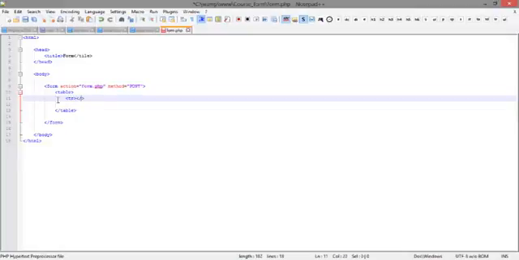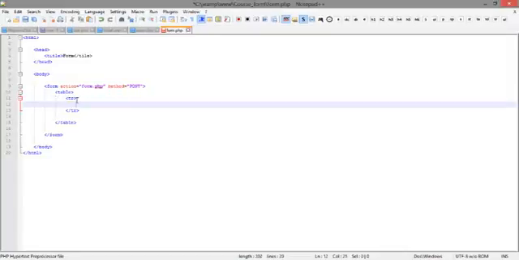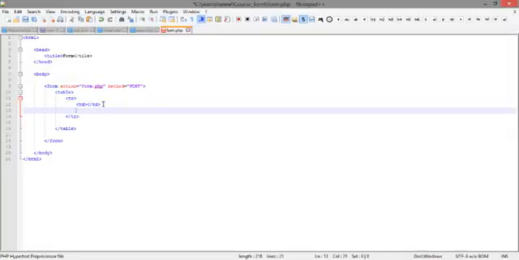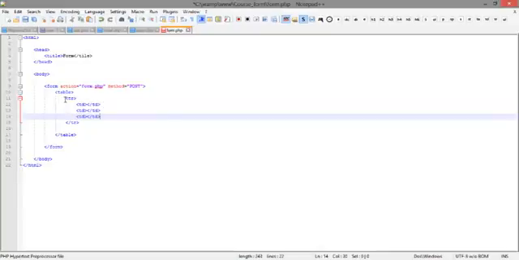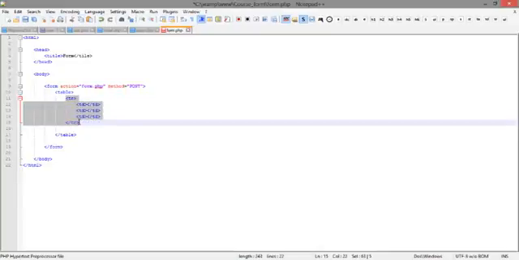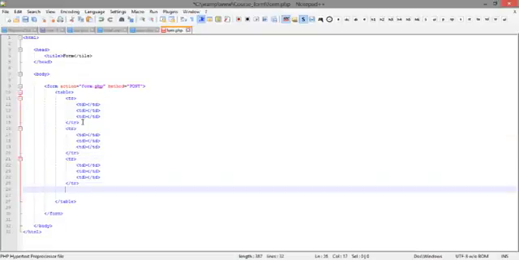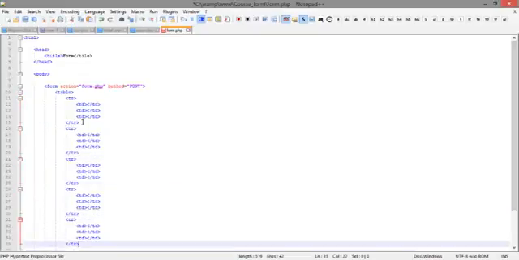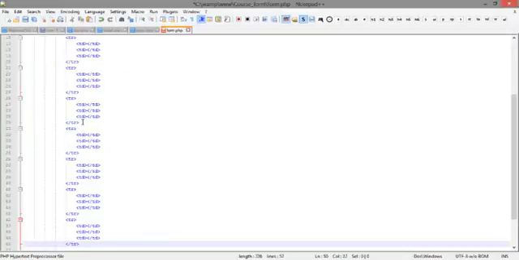tr close. Okay, so we're going to create 3 columns each. Now I'll tell you why I created 3 columns each, but let's first of all create that. So we'll have td. Let's just copy that and paste it a couple of times. Now let's copy this and paste it 8 times. So that's 1, 2, 3, 4, 5, 6, 7, and 8.